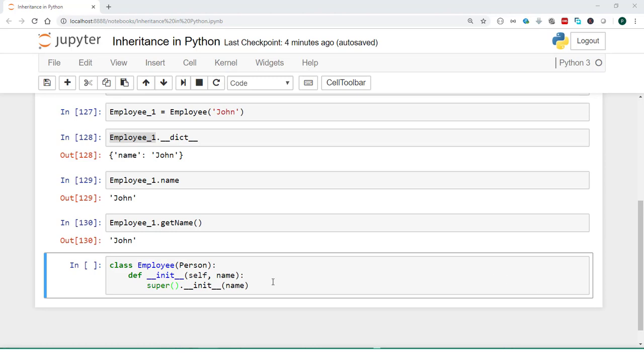in multiple categories of inheritances in object-oriented programming. In this case, the super function will invoke the base class from which the current class is derived. So the super function will play the role of the base class, which is nothing but person, and is going to invoke this __init__ method from the person class by passing this argument. This will let us create an instance attribute name.